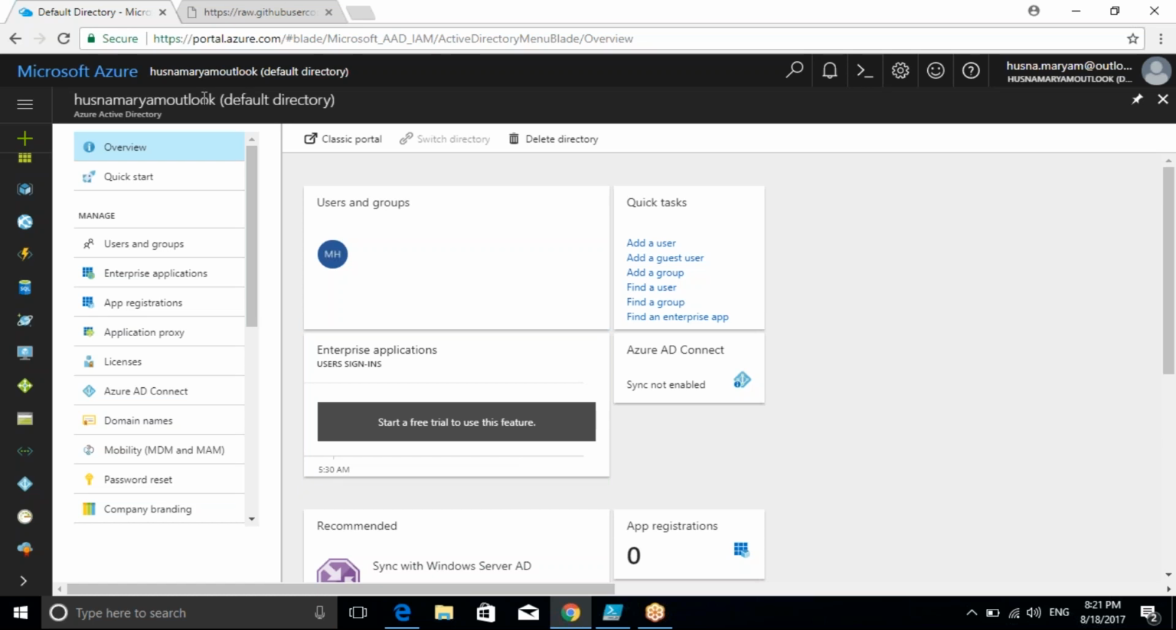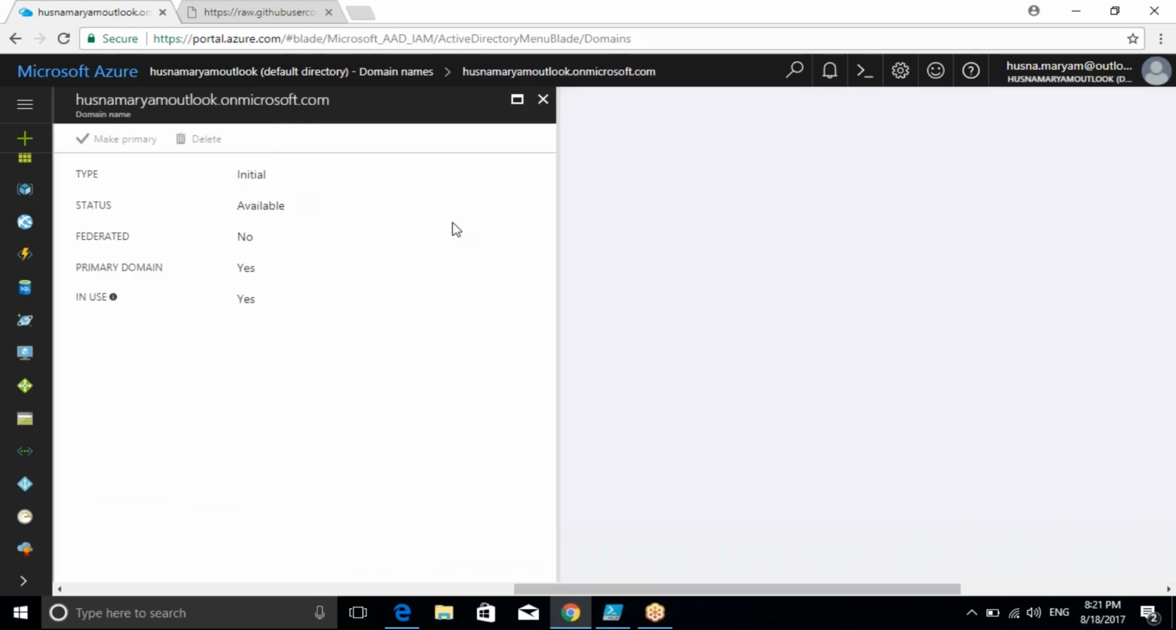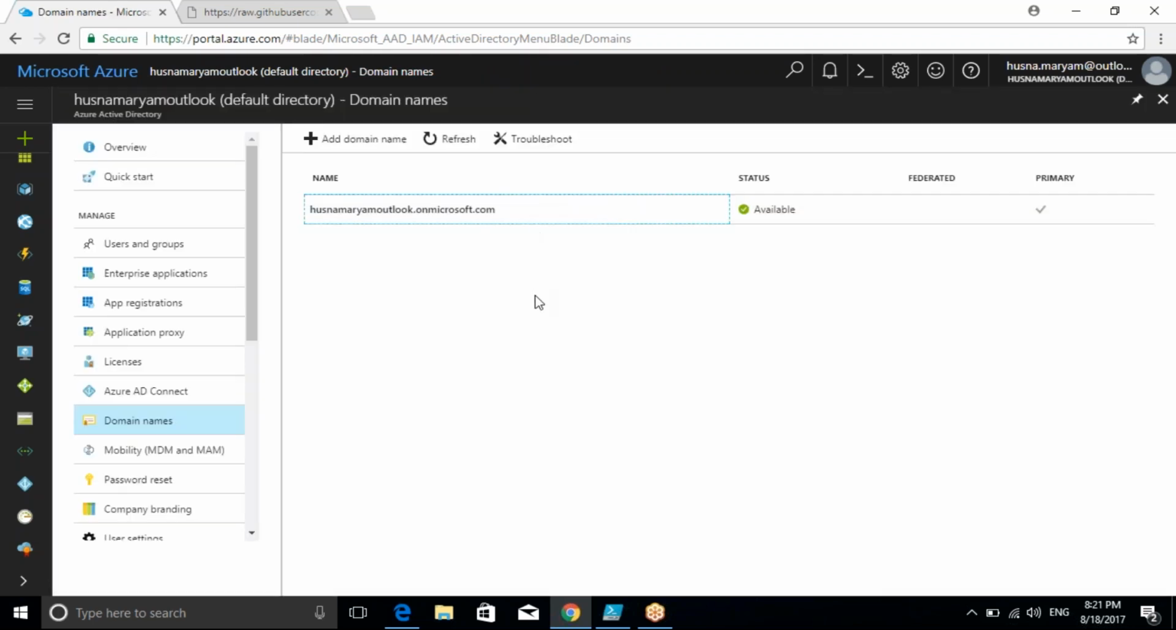The suffix will be onmicrosoft.com. You will be able to see the FQDN of your domain name by clicking on domain names at the bottom. Let's click on domain names. So that is the FQDN of your domain. Any user accounts that are provisioned over here will have an email address like user at domain name dot onmicrosoft.com, or user2 at domain dot onmicrosoft.com.